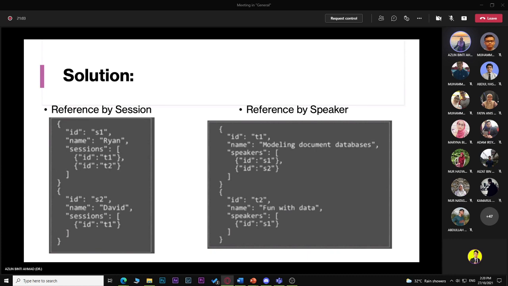Only involve Ryan, because S1, right? Speaker ID equals S1. So this is by speaker. Okay, don't get confused. So this is more efficient.